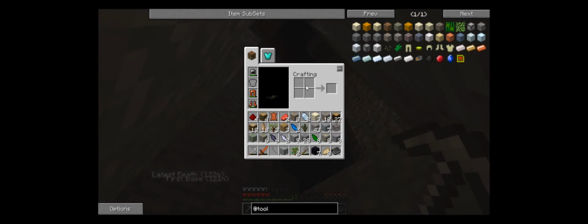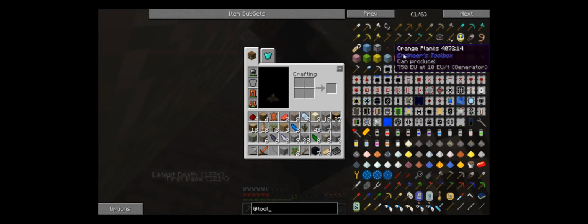Tool. Or for engineer's toolbox, I mean. I forgot the name for a moment. Now let's see if we can get out of here.